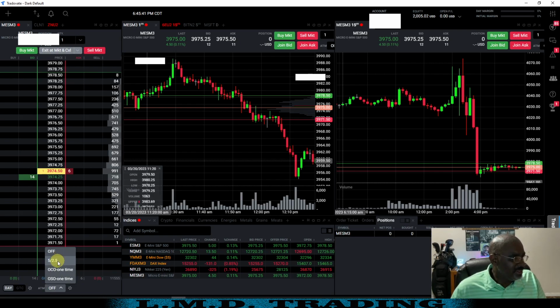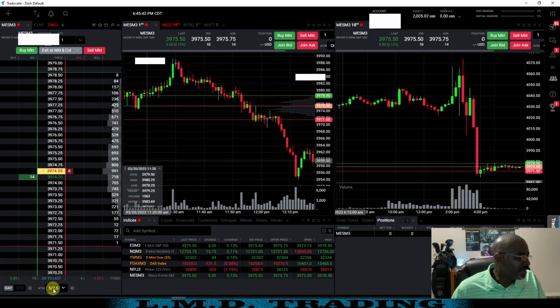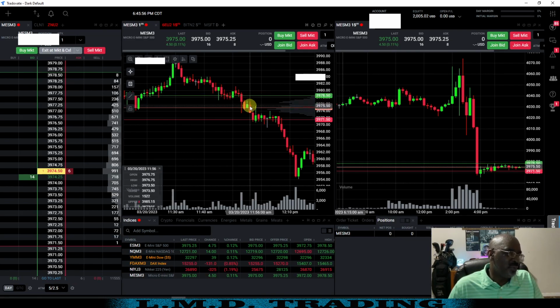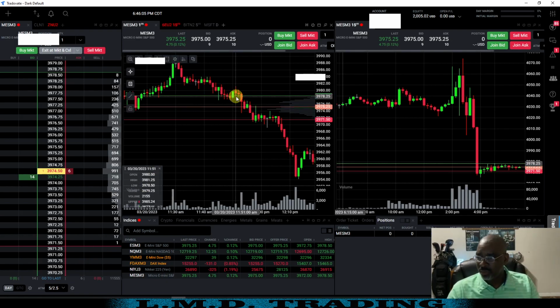I get in the trade, and right down here, you could set brackets. And in the sim, I had the bracket set to 5 and 2.5. Well, that is like nothing in futures world. This thing will move 5 points in like a couple of seconds.